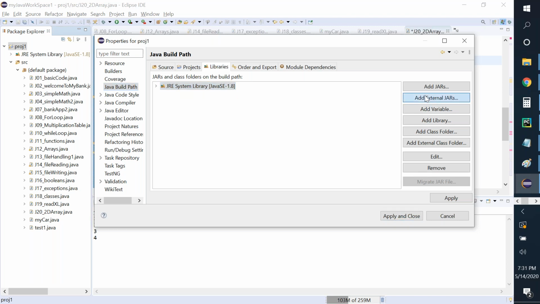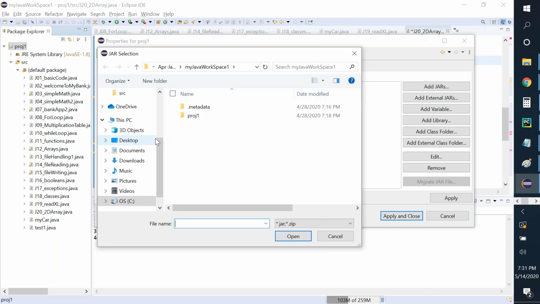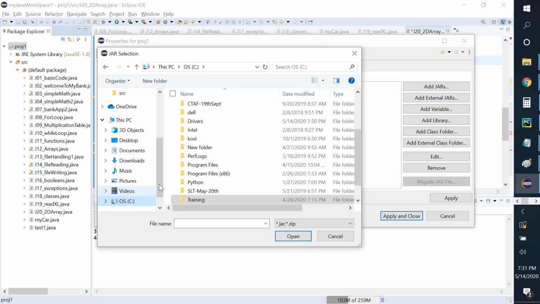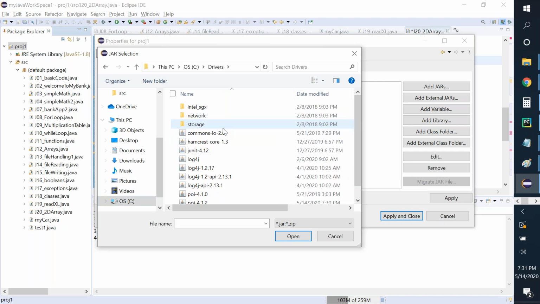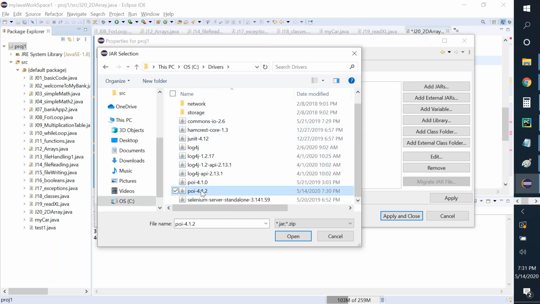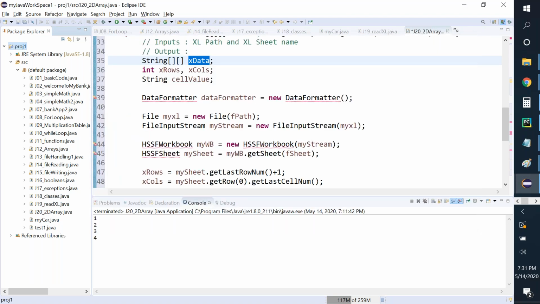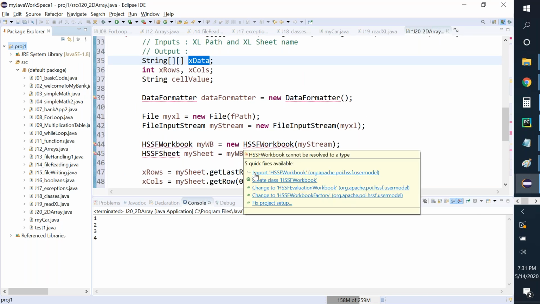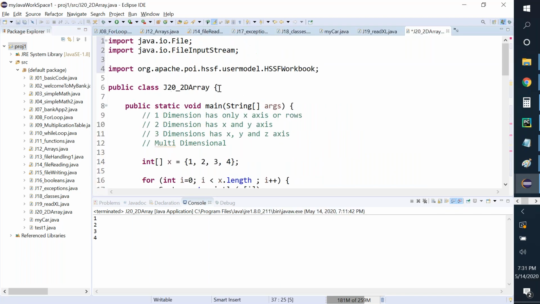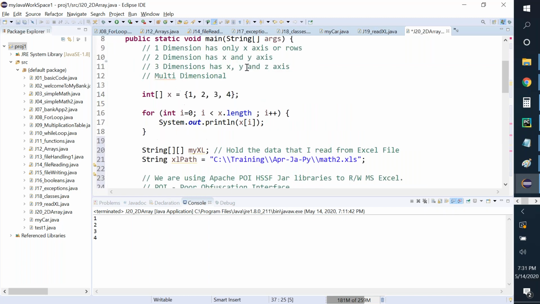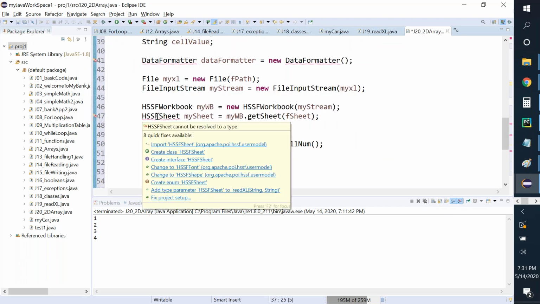I'm going to add the external ones, the ones that I saved locally into the C drive, a common folder called drivers. I'm looking at POI 4.12 and say apply and close. So it's just a link to that. And now when I take my mouse over, hopefully it should say import this, and it has already got where this is in my imports. So once I add it, you'll see that import statement coming. The same for HSSF sheet as well.